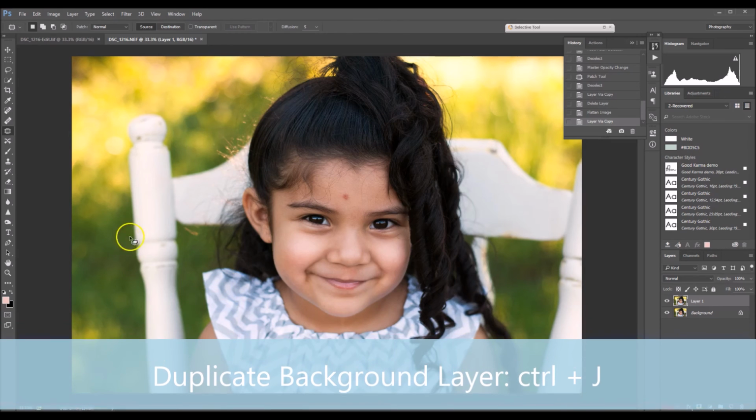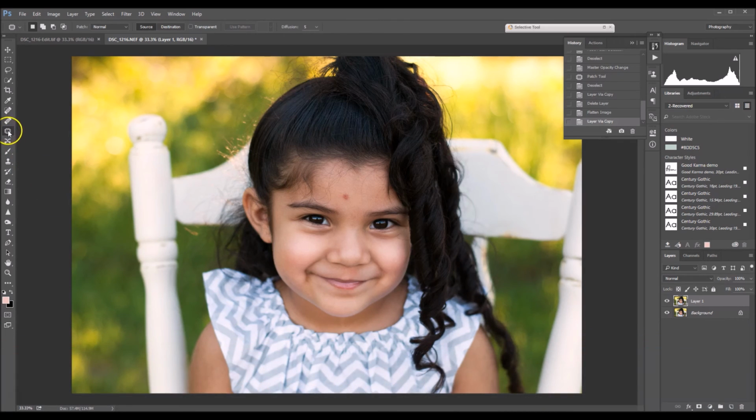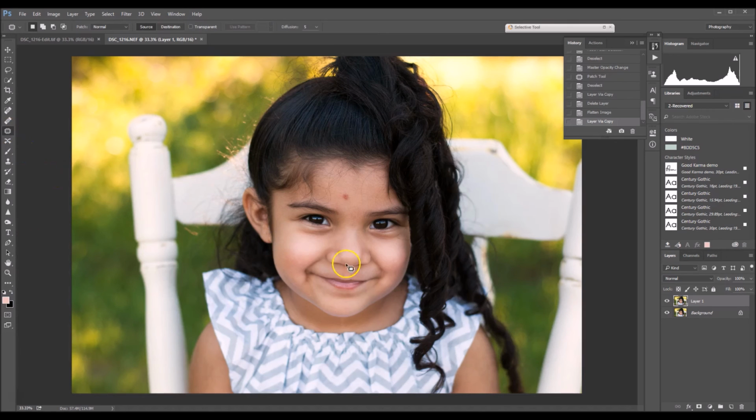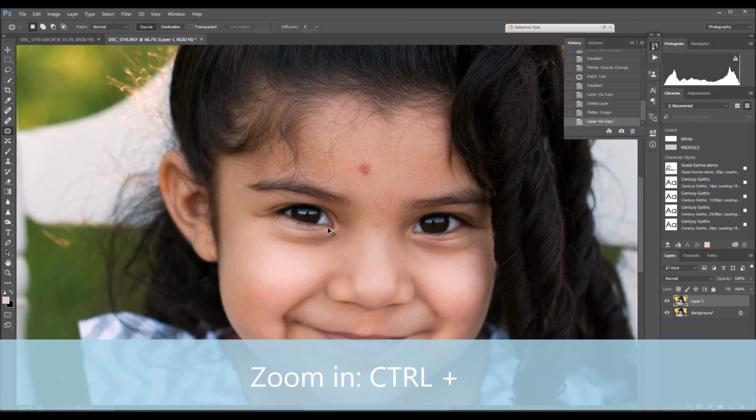The next thing you're going to do is click on your patch selection tool. Mine is right here, but yours may be under here somewhere, so you just right click it. Select that. And now I'm going to click Control and the plus sign on my keyboard to zoom in to my subject's eyes.